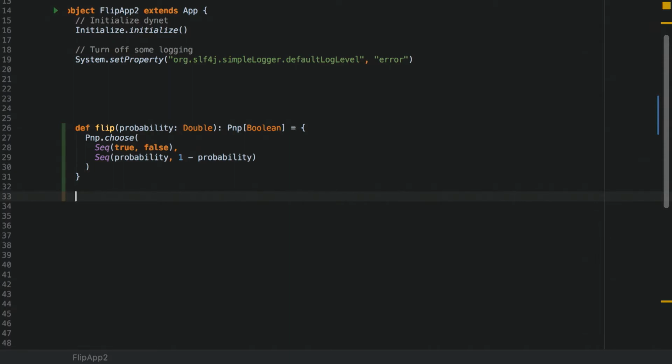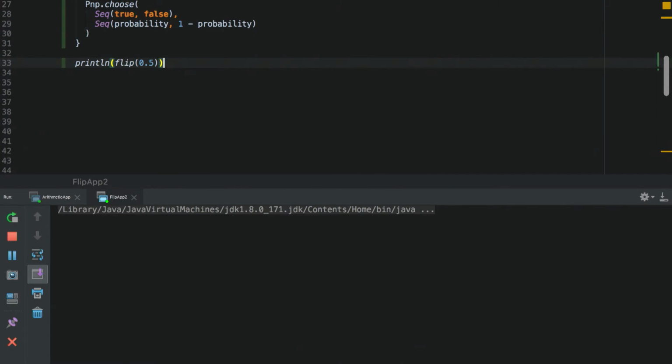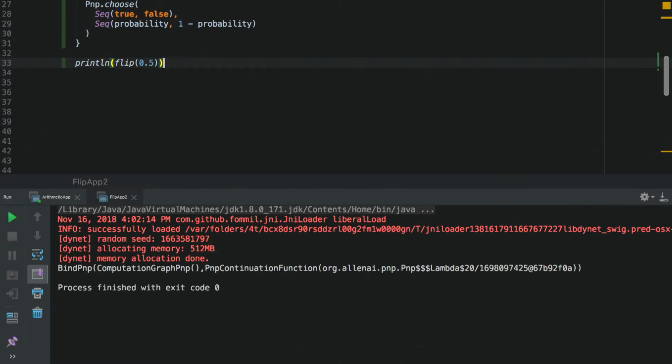So let's see what happens if we print out this distribution. OK, so if you print out this distribution, you can see we just get some crazy thing. The reason we get a crazy thing is because PNP is a lazy representation of the distribution. Remember, we're trying to represent these like infinitely large distributions. So we can't actually enumerate all the outcomes and assign them probabilities.